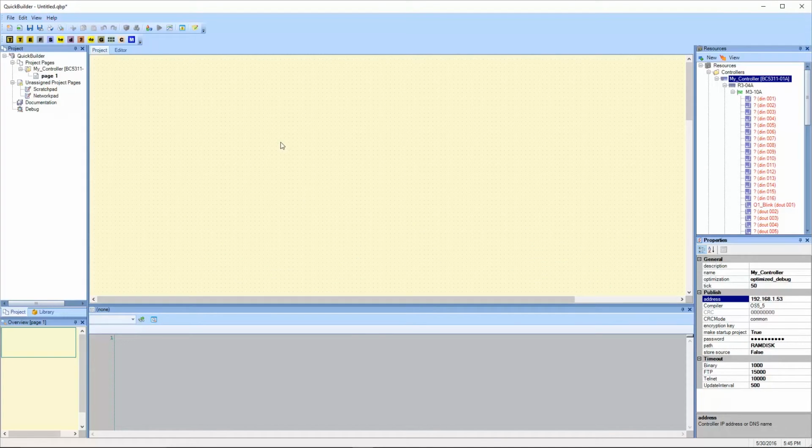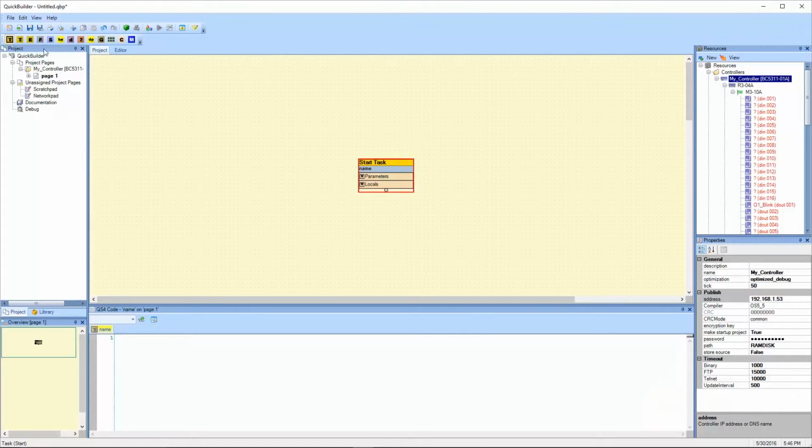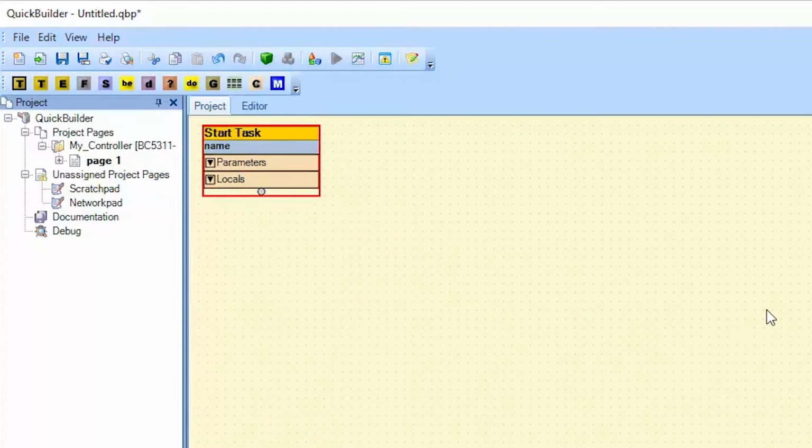We'll begin our program by creating a start task. You'll see this icon that is a bold letter T, and the tooltip says Task Start. And if I click on that, you'll see a Start Task block will appear. I can drag that in our project window, just up into the corner here.